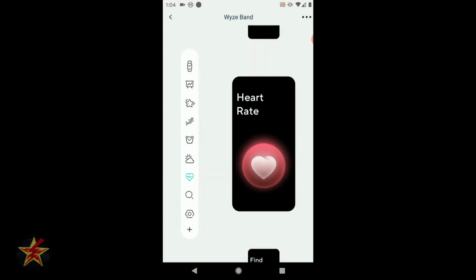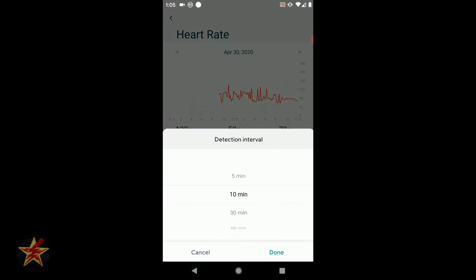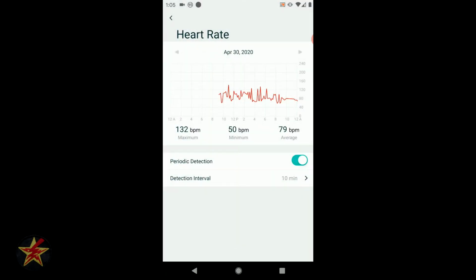Coming down, heart rate, just that. It will show you your heart rate data. So here's my heart rate for today, May 1st, April 30th. I wish that they had a monthly chart here. Would be nice. Here you can see periodic detection. By default, it is set to detect every 10 minutes. That can be changed to as low as 5 minutes or all the way up to 60 minutes in between intervals.